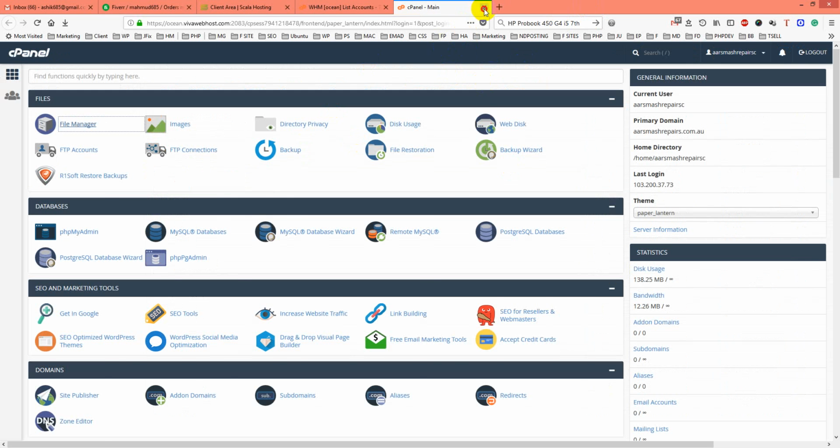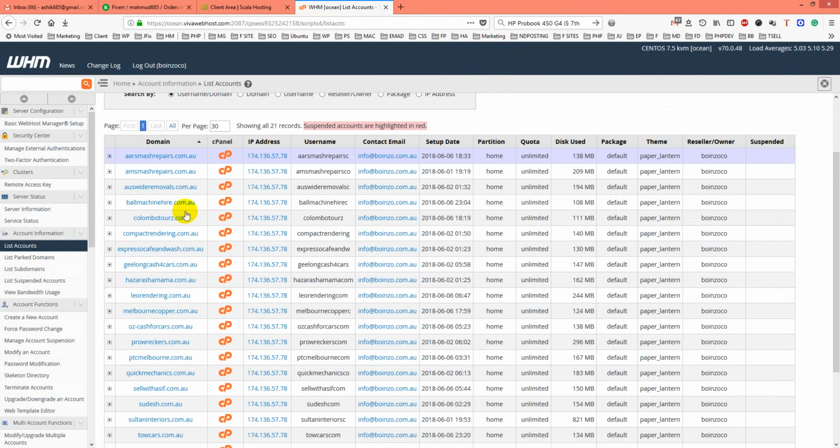I just wanted to show you how you can access every one of your cPanels. You don't have to know any password of them. You just click Enter in your WHM. I am showing you again, and I hope you will understand.